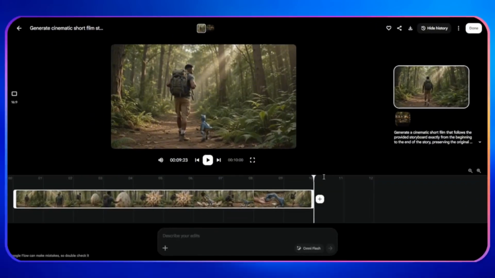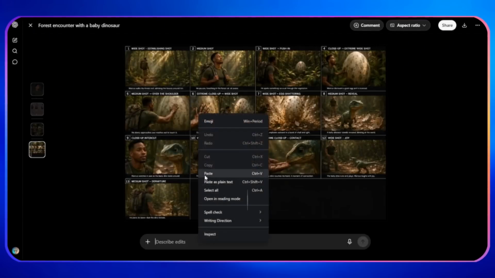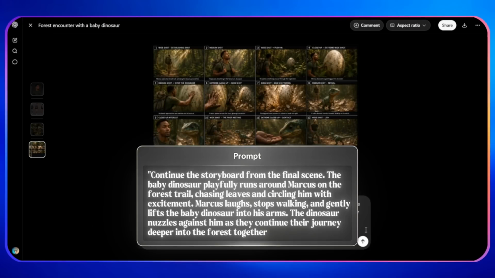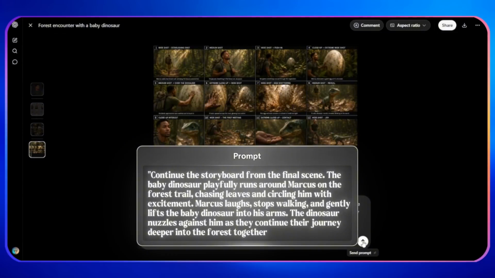Here's something that most AI filmmaking tutorials never show you: how to actually keep going beyond the first sequence without losing continuity. Go back to ChatGPT, use the final scene from your first storyboard as the anchor point, and paste this instruction. Continue the storyboard from the final scene. The baby dinosaur playfully runs around Marcus on the forest trail, chasing leaves and circling him with excitement. Marcus laughs, stops walking, and gently lifts the baby dinosaur into his arms. The dinosaur nuzzles against him as they continue their journey deeper into the forest together.